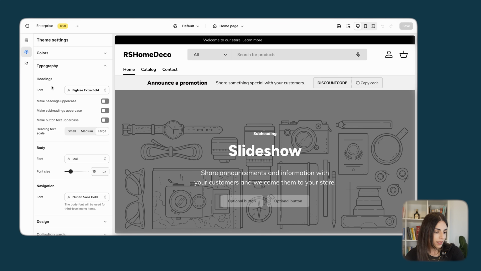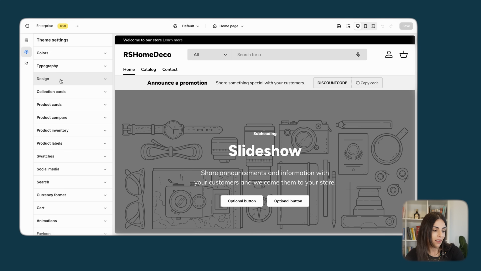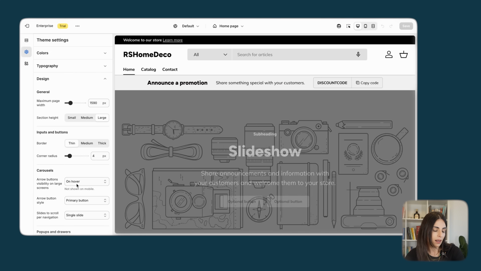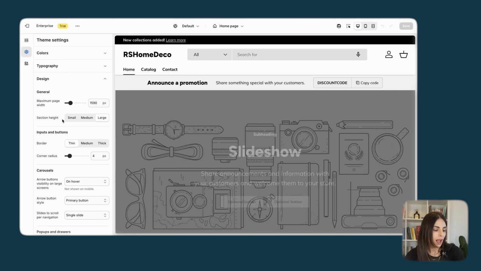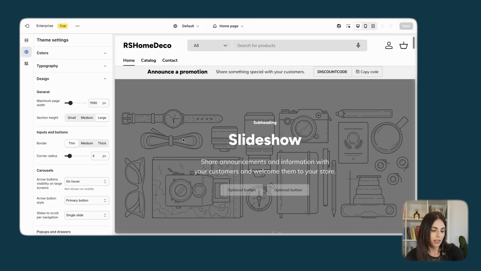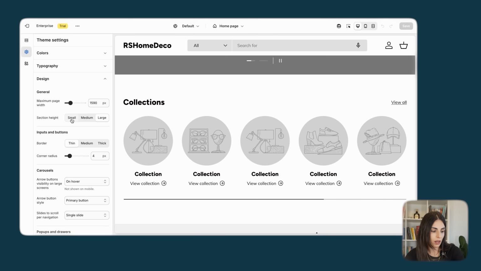Okay. So once you set up the typography, the next thing we have is the design, and this is related to the full design of the store. So as you can see, first we have the width of the store and the section heights. You can decide to have them, let's say, small if you want them to be more squeezed.